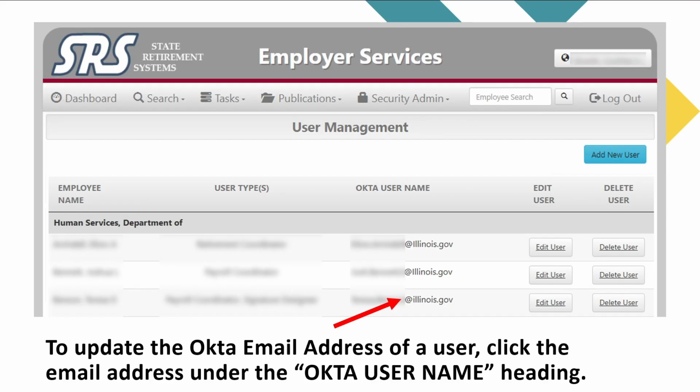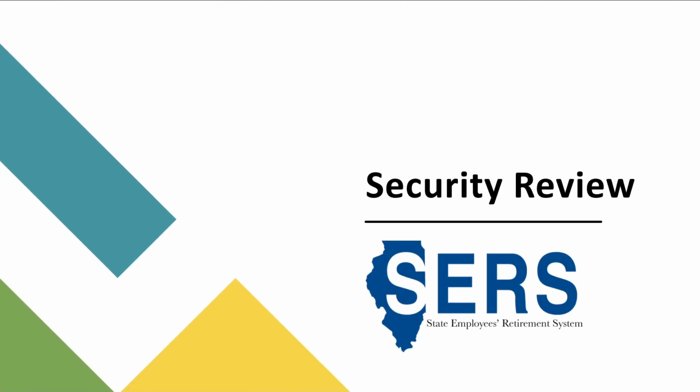And again, if you're going to want to update the Okta email address of a user, click the email address under the Okta username heading to correct that.